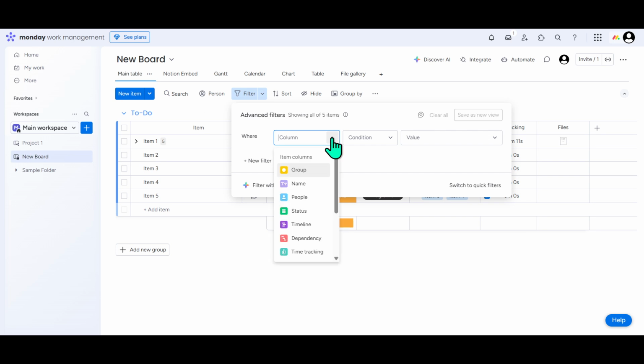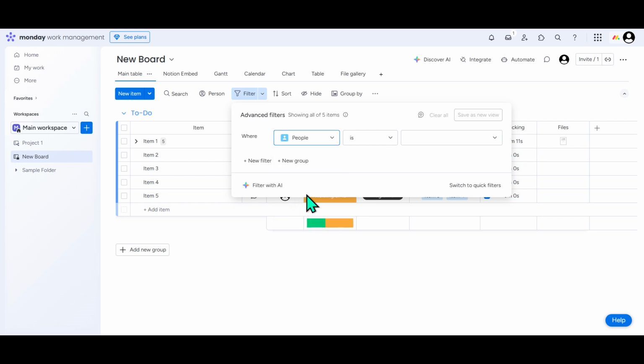With this capability, you can select the specific column you're interested in, define the condition for the filter, and then choose the particular value that matches your needs. This advanced filtering option provides greater flexibility, enabling you to customize your view based on sophisticated criteria.